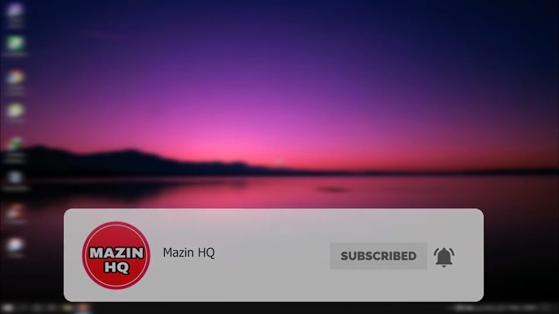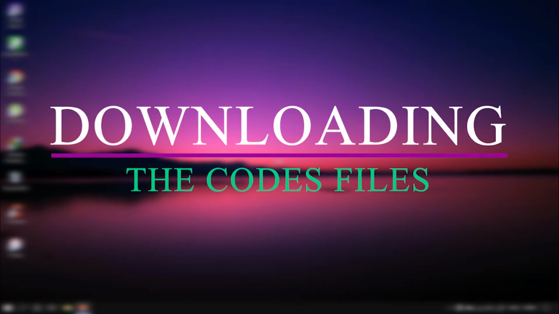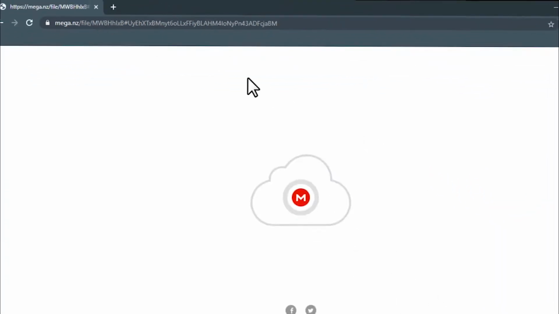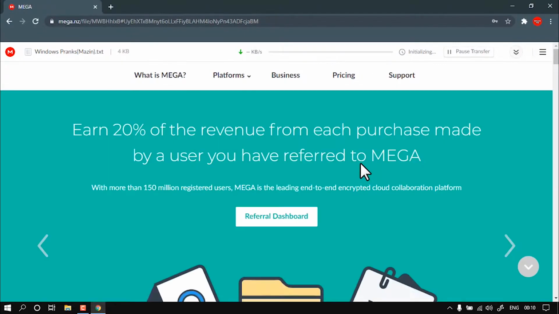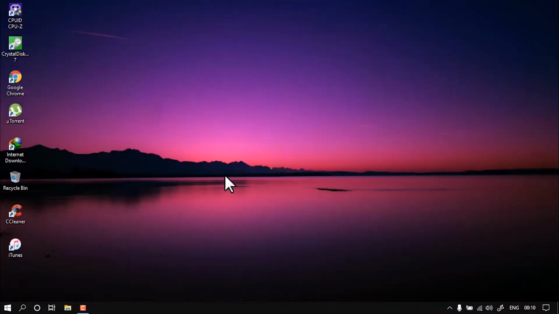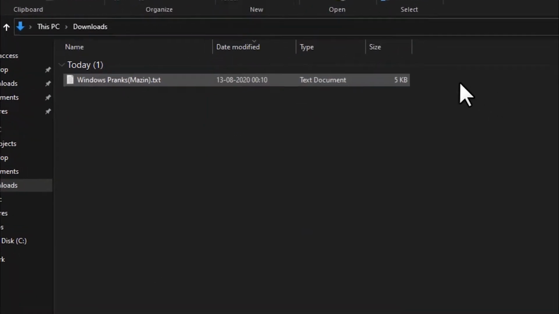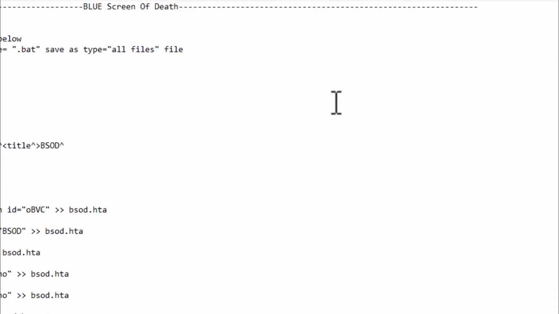So before we get started, I have attached a text file onto my Mega Drive, so you can just download that. First open up Chrome and then open the link given in the description. When you open it up, you should see a Windows prank text file, so just download it. And then when you open up the text file, you should see all kinds of codes over here.